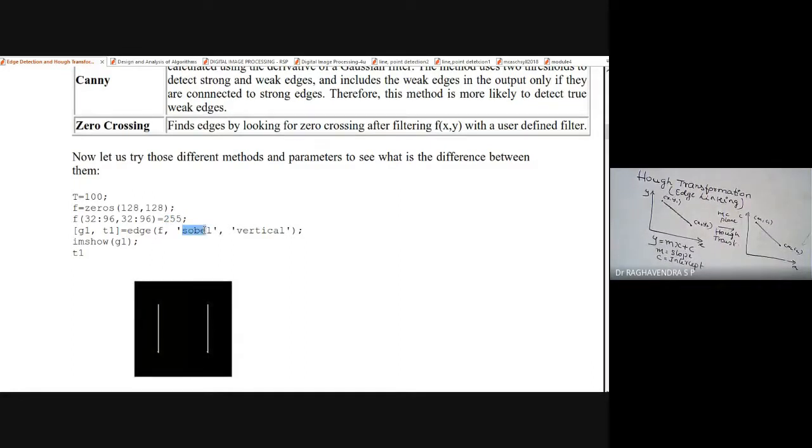Now we are going to use a Sobel operator as a mask in order to identify the edges. In particular, the parameter is vertical, because these are the 2 vertical lines I am using. So let us copy this code into the MATLAB window. We shall see how it will be executed.